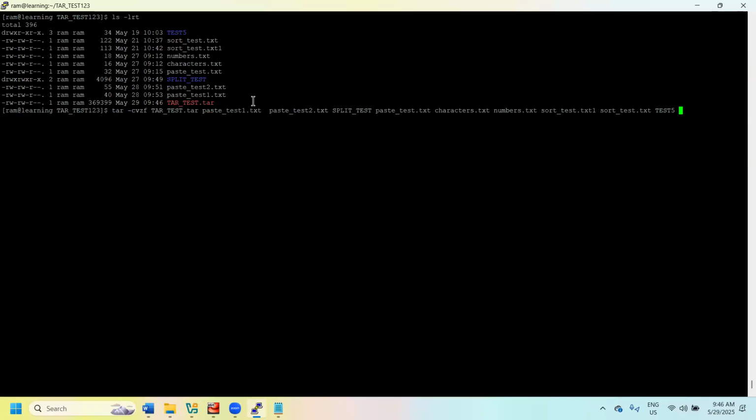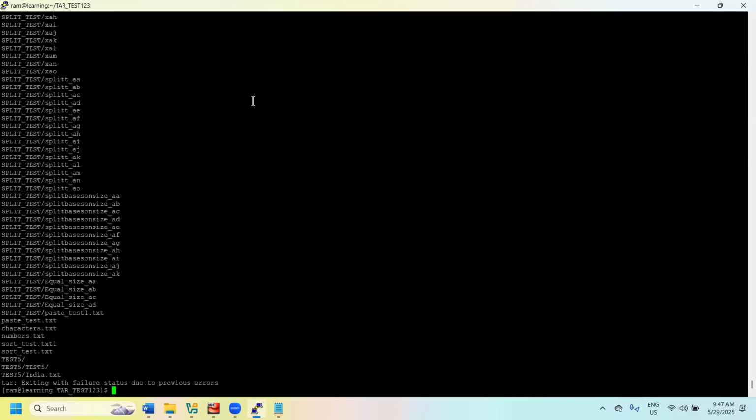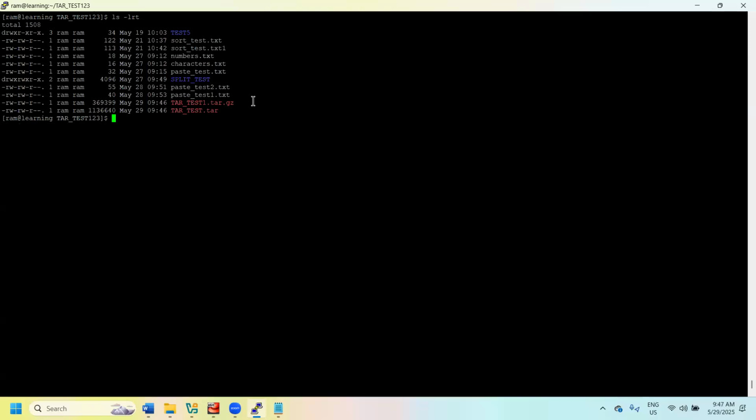For example, here tar.gz. I'm going to specify it as one. I'm not going to use the z for another. So we have created three tar files.